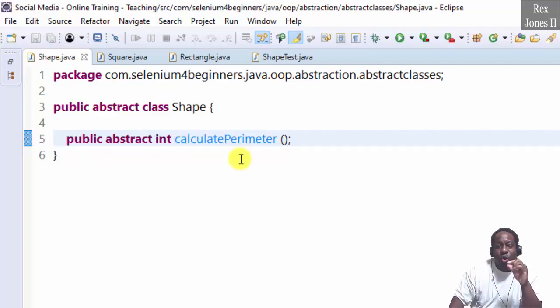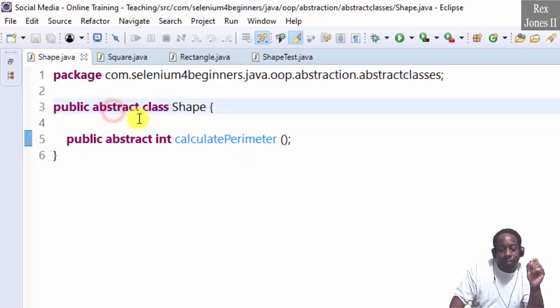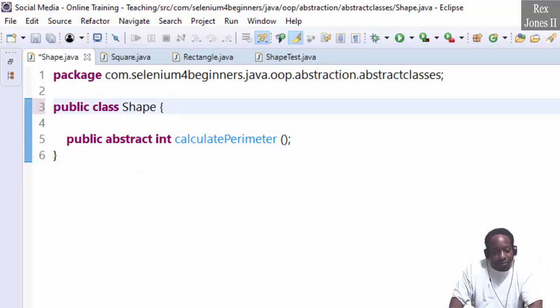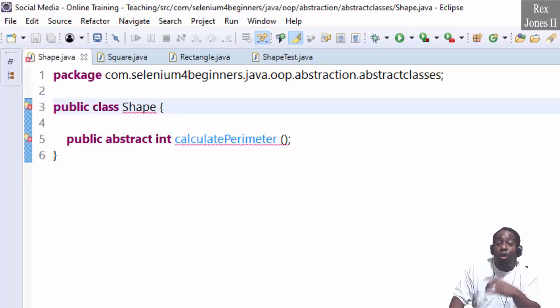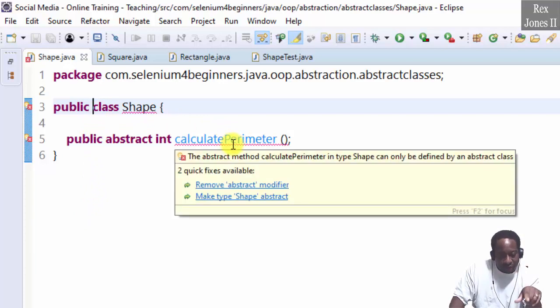Let's see what happens when removing abstract from the class. Now there are 2 errors, one at the class level and another one at the method level. Hover the method, and we see the abstract method calculatePerimeter in type Shape can only be defined by an abstract class. If we have 1 or more abstract methods, then we must make the class abstract.